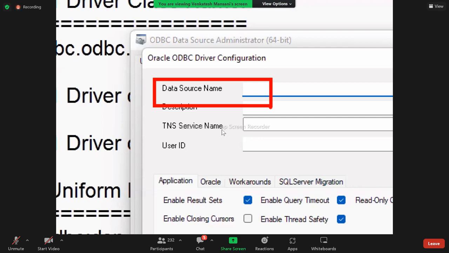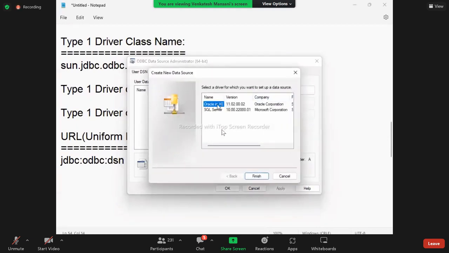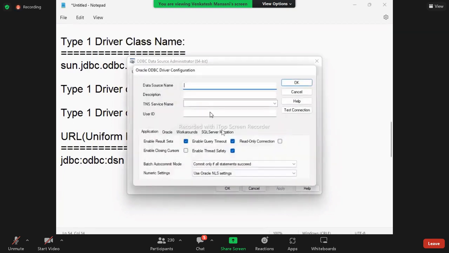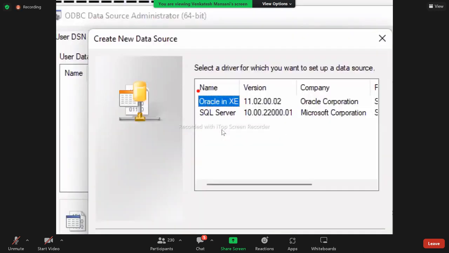Then the Java program is connected to this software. In this software, we selected the driver here. This is the ODBC driver, which is connected to Oracle. So here we'll create one name, and that name you write in the Java program. Then the Java program is connected to this software. This software uses the ODBC driver to connect to the Oracle database. So with Oracle XE, it is connected to the Oracle database. So it is the interface between the database and the Java application.